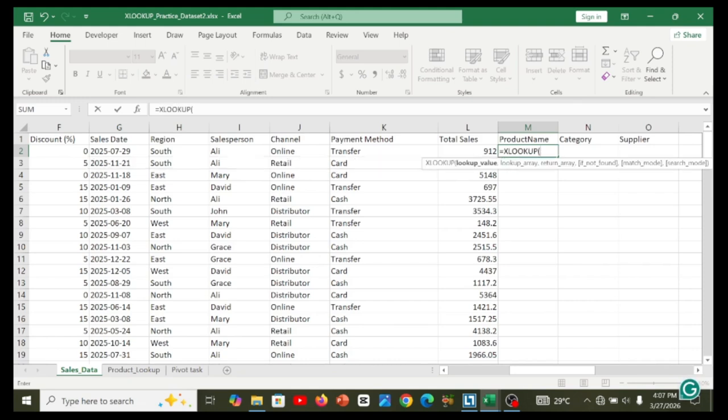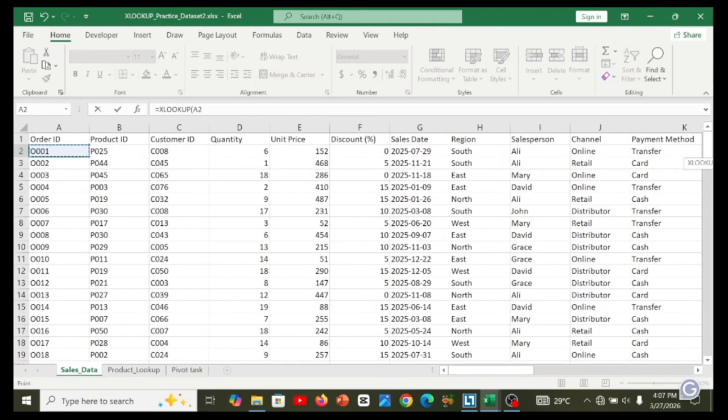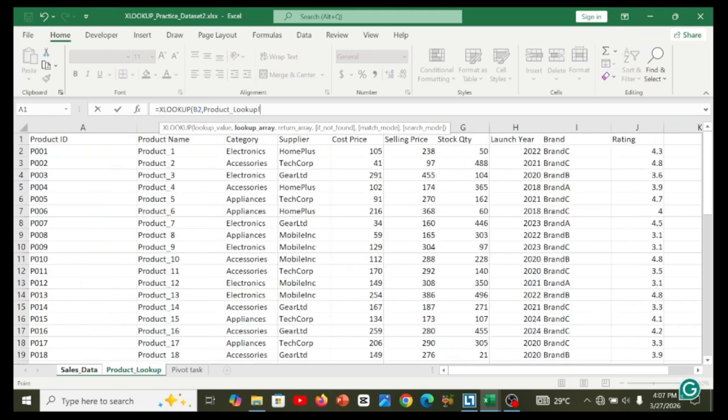So press your Tab. We want to get our product name from our product lookup table. The formula starts with our lookup value. Our lookup value will be our product ID, because it's the unique value in our table. Then our lookup array will be the values of our product ID. Then your comma.